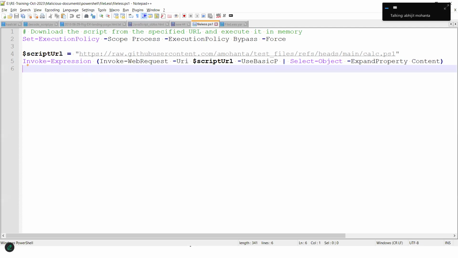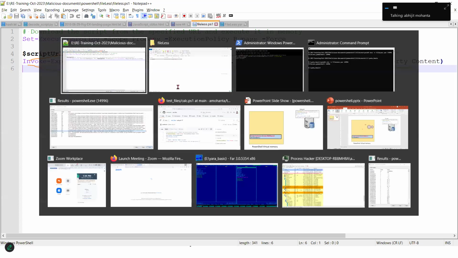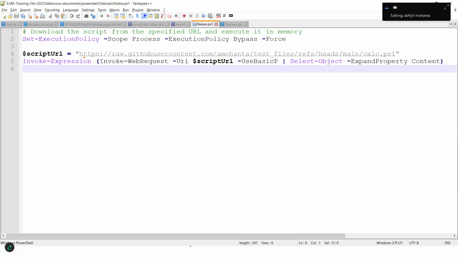So the PowerShell script uses Invoke-Expression, and Invoke-Expression can be used to execute a command which is placed in a variable as a string. So this is the command which is executed. Now, if you look into this command, the command is used to download another PowerShell script which is hosted on my GitHub repository.